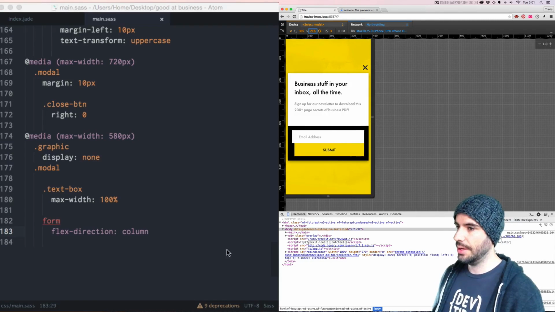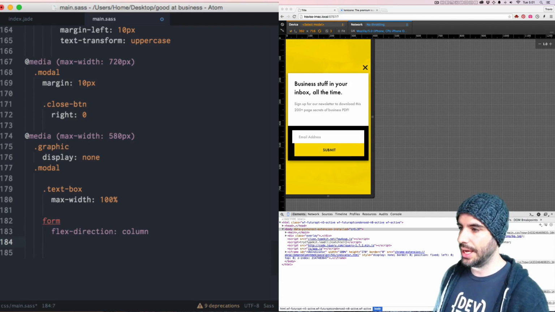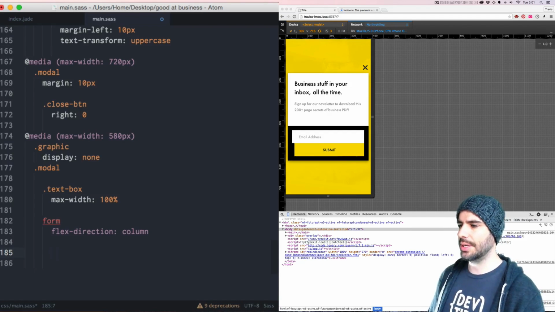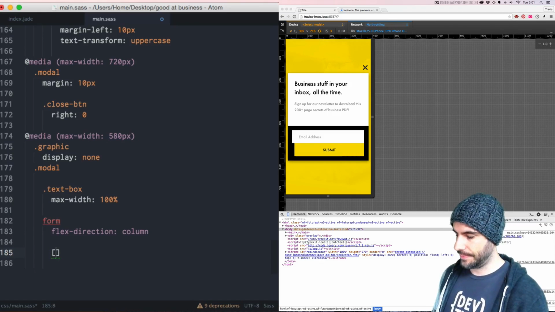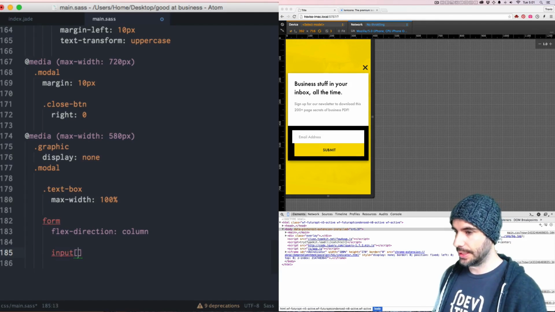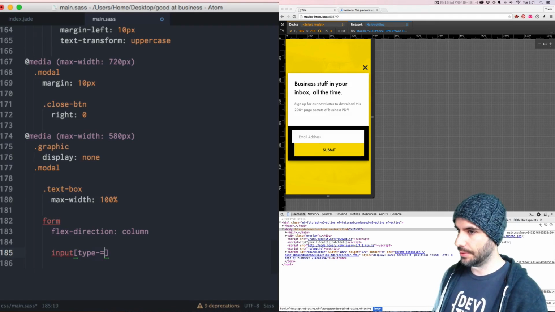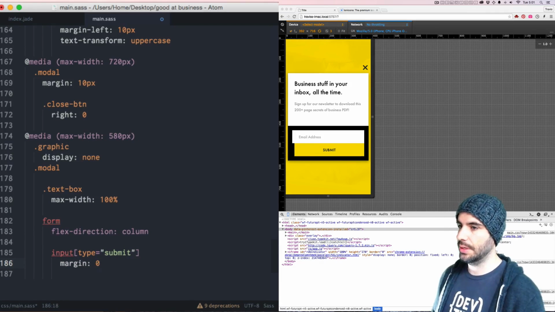That looks good, but we need to take the, what is that called? Input type equals, what's it called? Submit. And just remove the margin right. Margin, just 0.